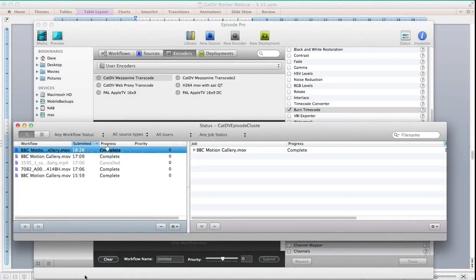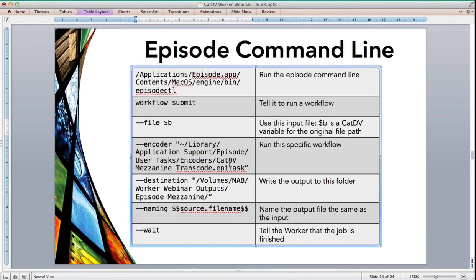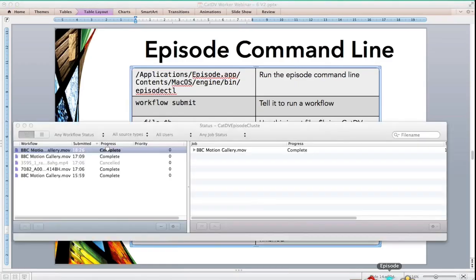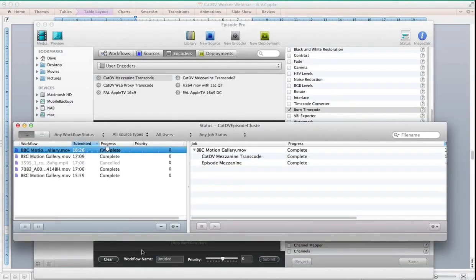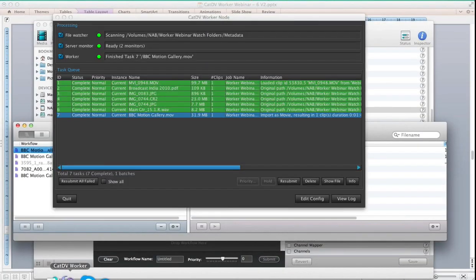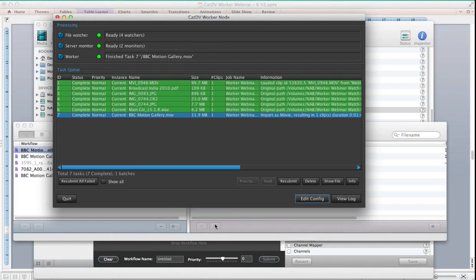Let's go back to the PowerPoint and continue down. So we've told it to use that encoder. We've also told it where to put the file that it's encoded and how to name it. These are just conventions that are set by the API. And we've told the Episode command line to wait, and that basically tells CatDV when it's finished. And so the CatDV worker, if we go back to Episode, we saw that Episode has completed that task, and it's reported as completed within CatDV's worker.